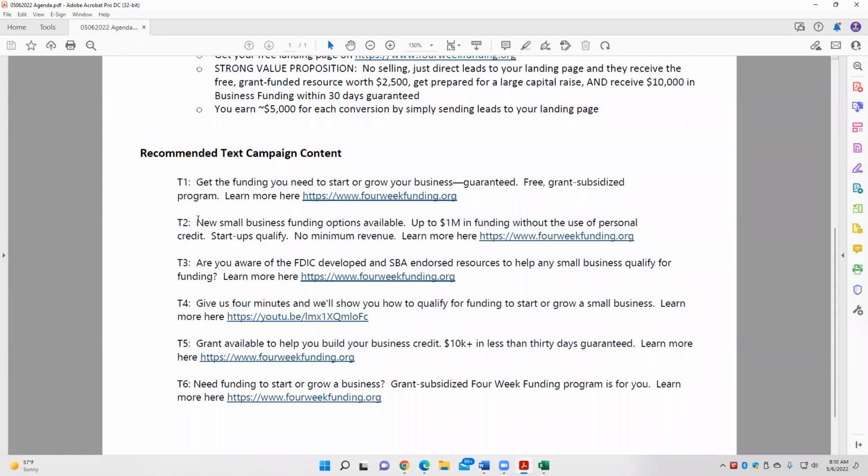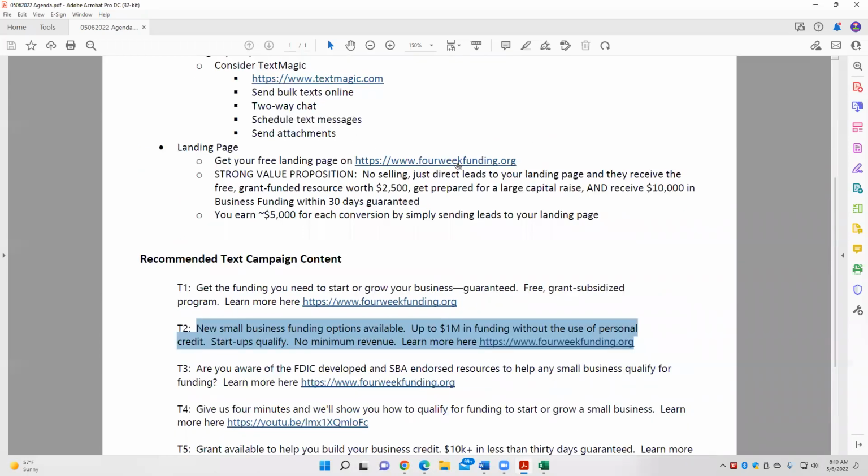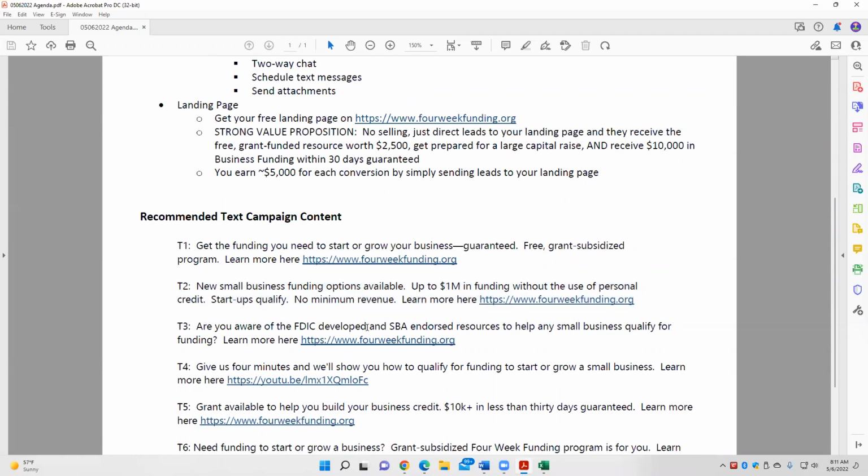So 2 days later: new small business funding options available, up to $1 million in funding without the use of personal credit. Startups qualify, no minimum revenue. And again, drive them to your landing page. If you don't have a landing page, we're going to provide it to you for free. We just need to get you over to 4weekfunding.org, scroll down, and click that you want to become a referral partner. It doesn't cost anything, no strings attached, and we can get you that link because that's where you're driving them to.